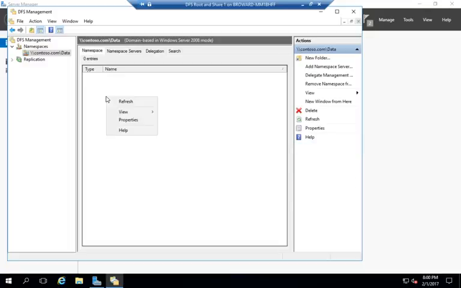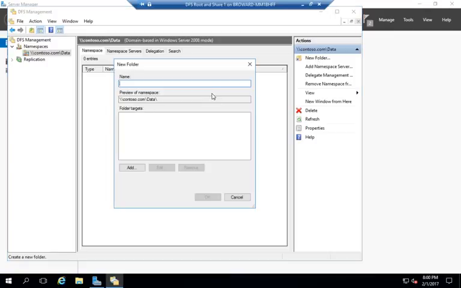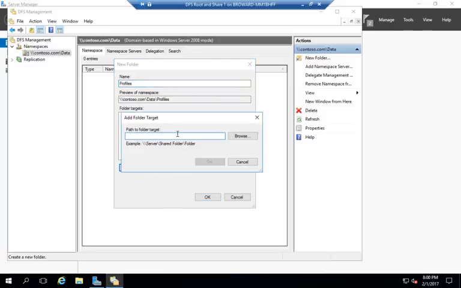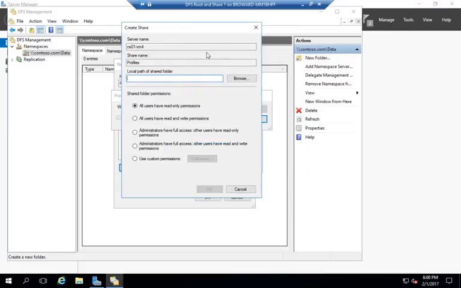I'm going to go back to my namespace, right click, and create a new folder. When someone clicks on this folder, they're going to be sent to one of two targets. I'm going to call it Profiles. Do not click OK until you've added both targets. One target will be in VM4 and one target will be in VM5. This is wrong, guys. CS01 VM4 Profiles. It doesn't exist. This wizard will create it.